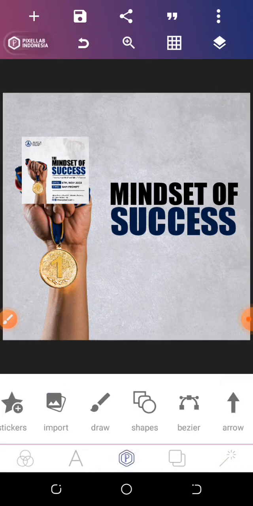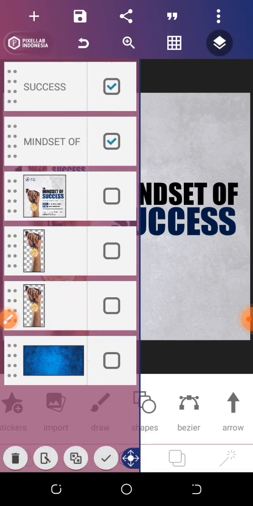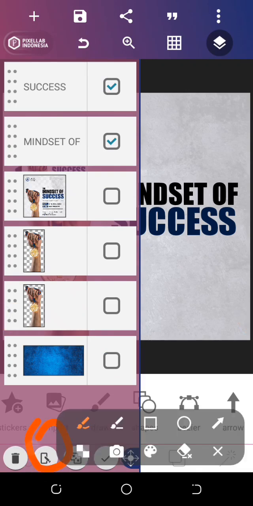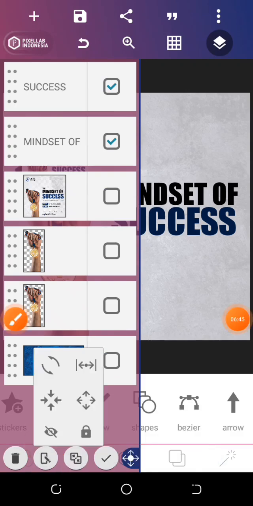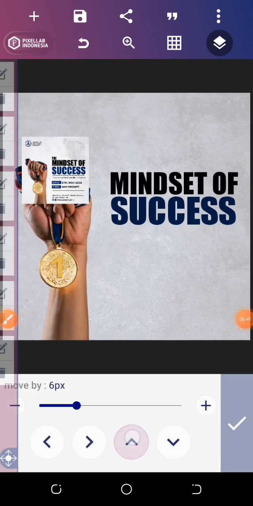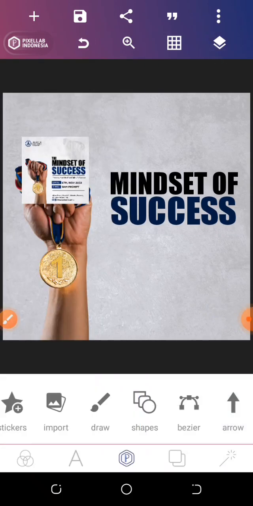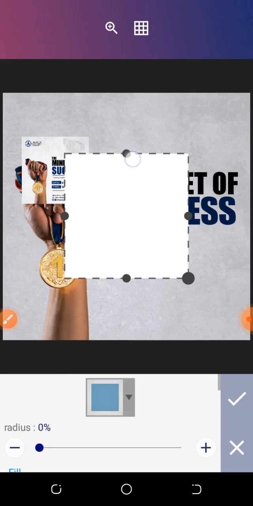And we should move this both all together by clicking on our layer. Clicking on both mindset of and success. And coming here. Click on this, click on position, and adapt it up like this. And what next? We come to shapes to draw our line, and we have this.